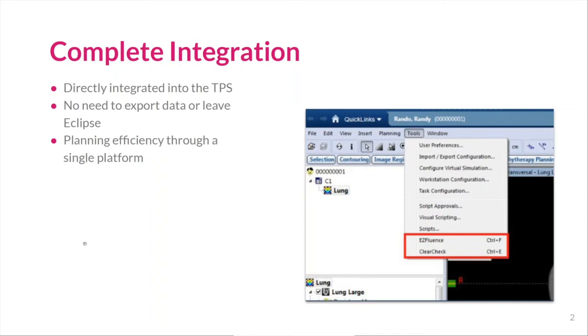EZFluence is an Eclipse plugin which is directly integrated into the treatment planning system. Through the API, data is automatically exported, so there is no need to manually export data or leave Eclipse. By using scripts in Eclipse, users experience a more efficient workflow through a single platform.